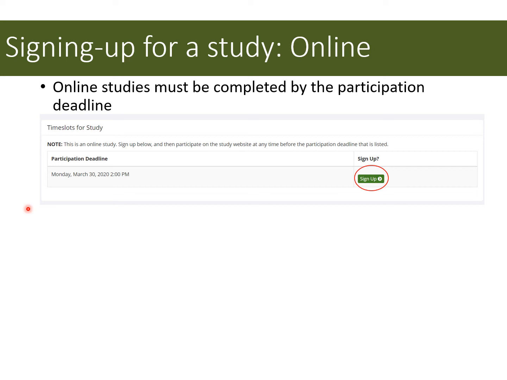Remember, they don't actually show the date and time of a specific time I have to participate, only that I must participate by this end date and time. So if I look at this participation deadline and I decide that I can participate by that deadline and I want to participate in this study, then I go over to the right-hand side of that time slot and I select to sign up, which is this green button circled in red, and I will click sign up.